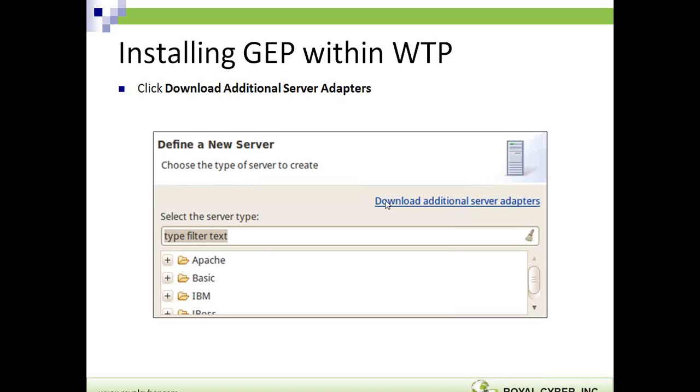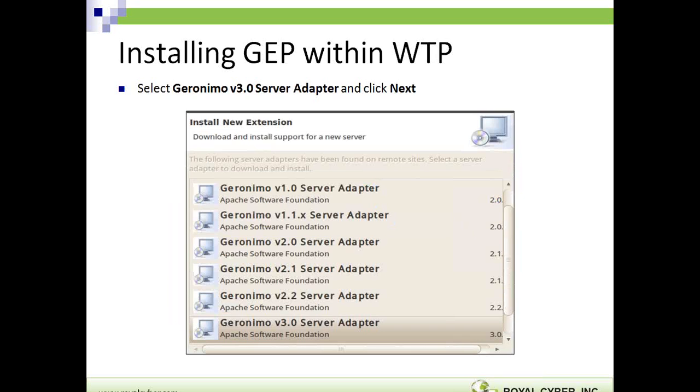On the top section, you can see a link type button, the kind of link we use in web applications. So click on this. Clicking that will open this dialog box. Here you will have to select the Geronimo version 3.0 server adapter and select Next from the lower part of the screen.